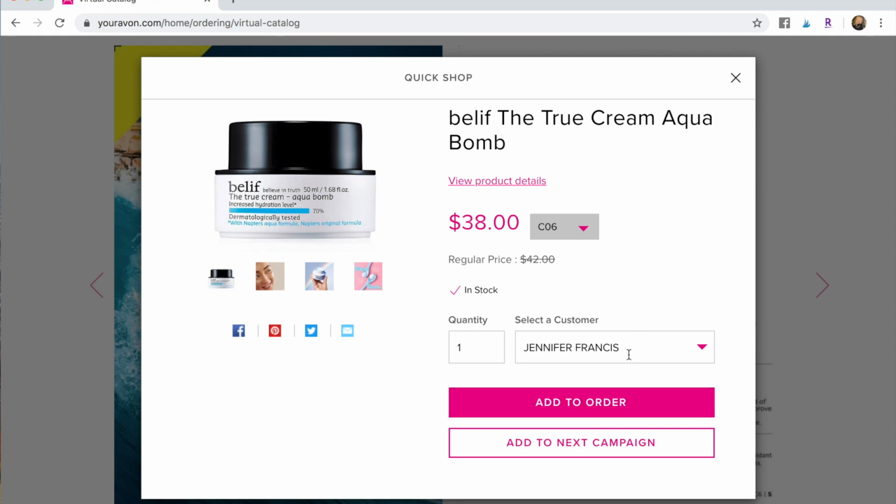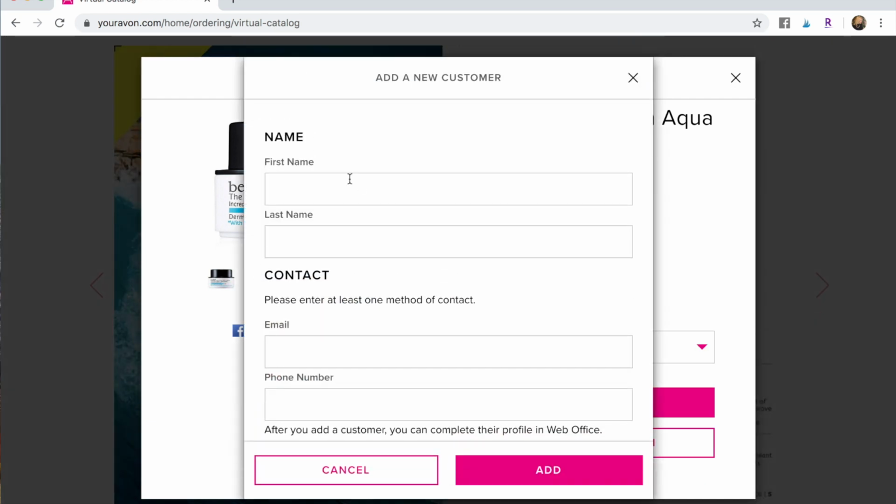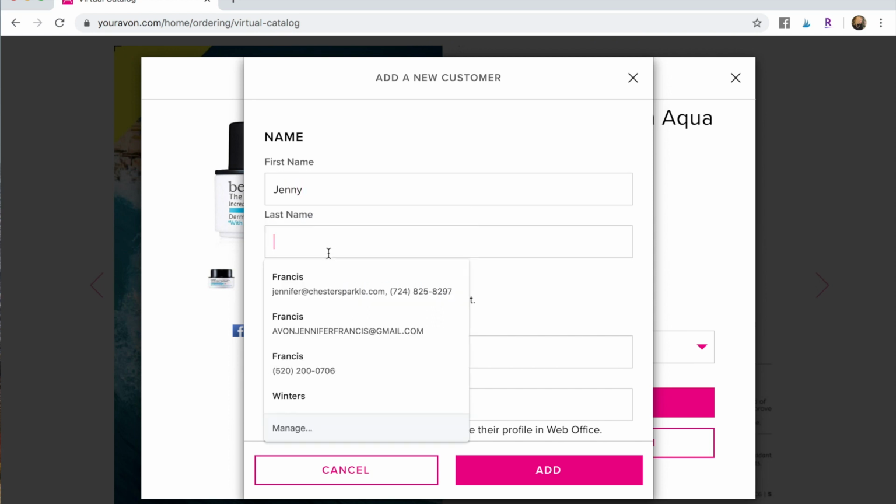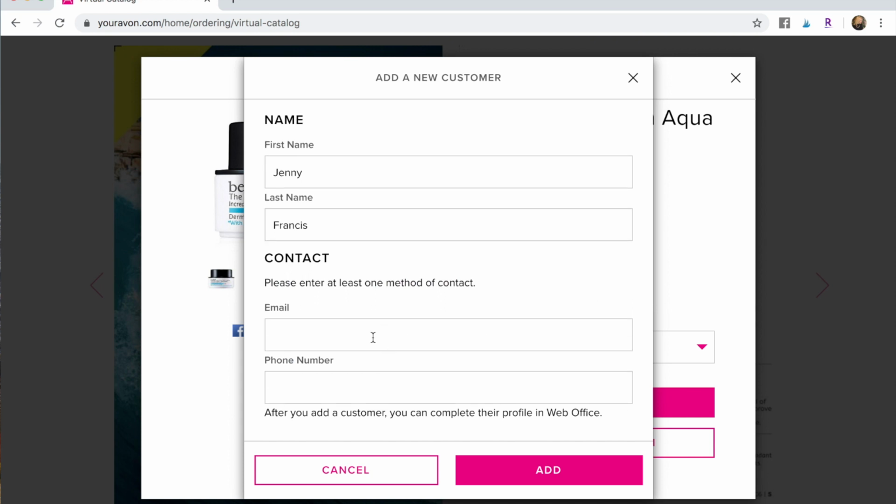You can see that this customer is me, but you can actually also add a new customer for yourself just by coming down here to the Add the New Customer button. So I'll just go ahead and type one in. You'll want to type in the first name and the last name and then one method of contact. If you enter in their email address, they are going to get emails from you as their Avon representative automatically that Avon sends out. If you enter in their phone number, it just keeps it on file for you. But Avon wants you to have one method of contact for your customers there.